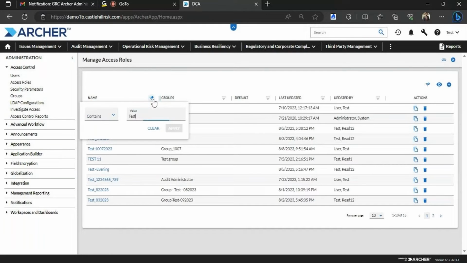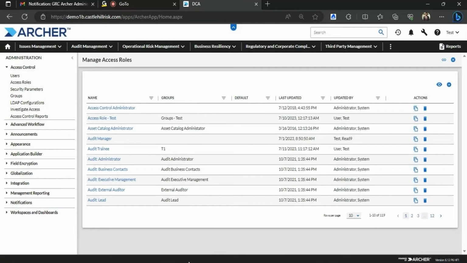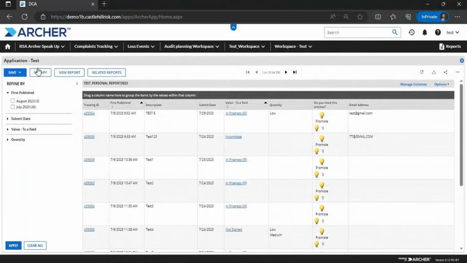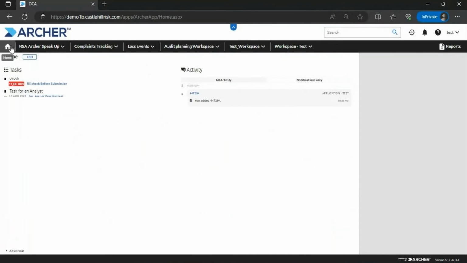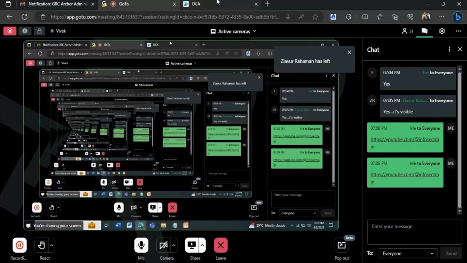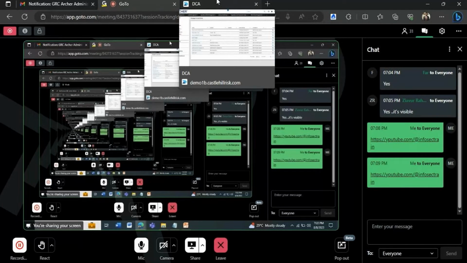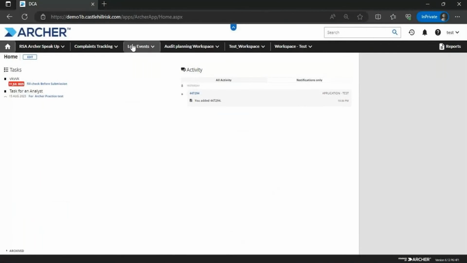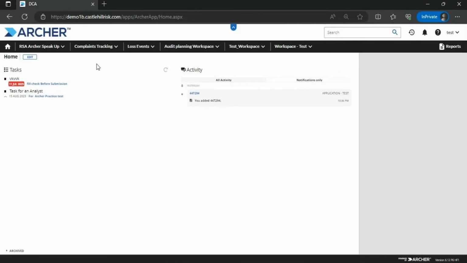Now, can anyone tell me what should be the output if I log in with this account, test? Will I be able to create reports? Will I be able to update reports? I will not be able to update. I will not be able to create. Okay, I won't be able to do any of that on report. So let's go to the application again and see.